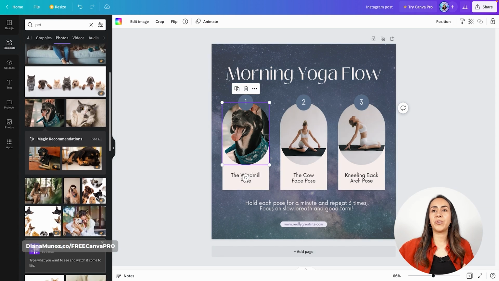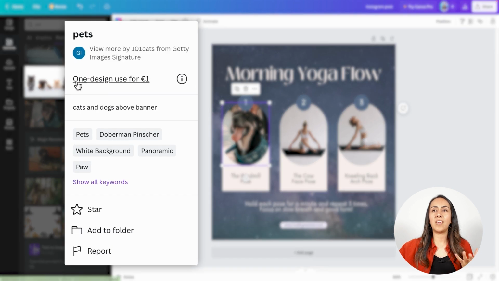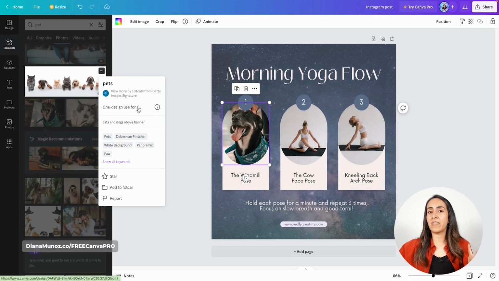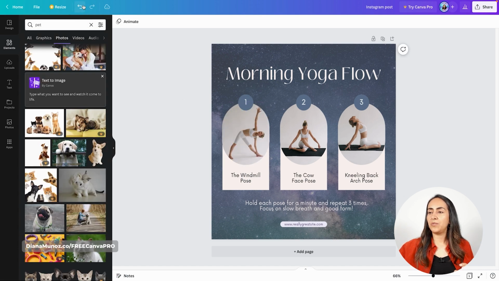In here we also have free images, the ones that don't have any label, and we have pro images available for free if you have a pro account. If you are using a free account and still you find a photo that you like, let me show you. I'm gonna click on the three dots. You can use a one design use license for this photo if you pay €1. This currency will change depending on the region where you are. I'm in Europe, so that's why we see €1. Let me go back to the original design that we have in here.